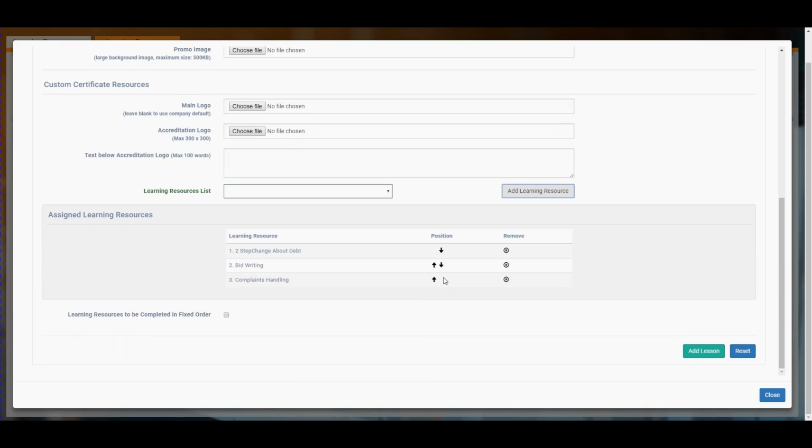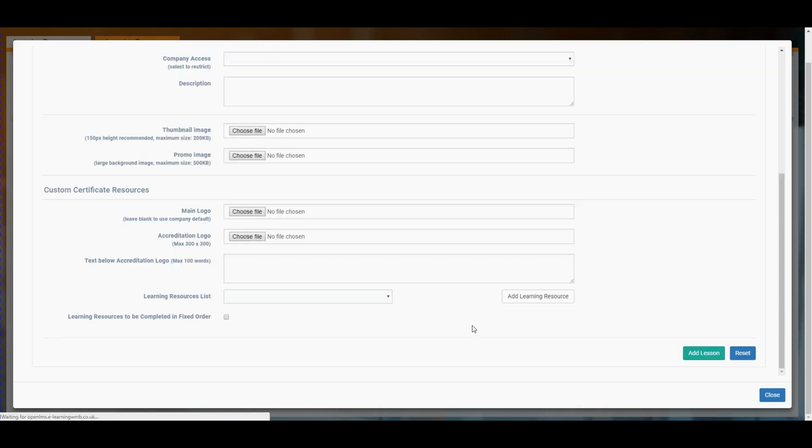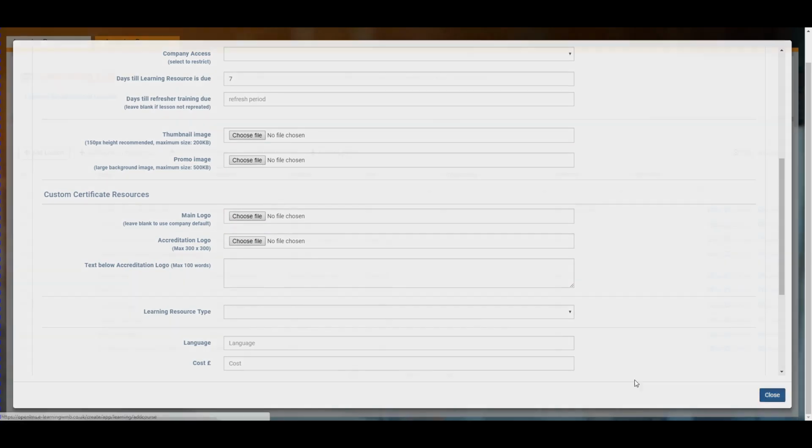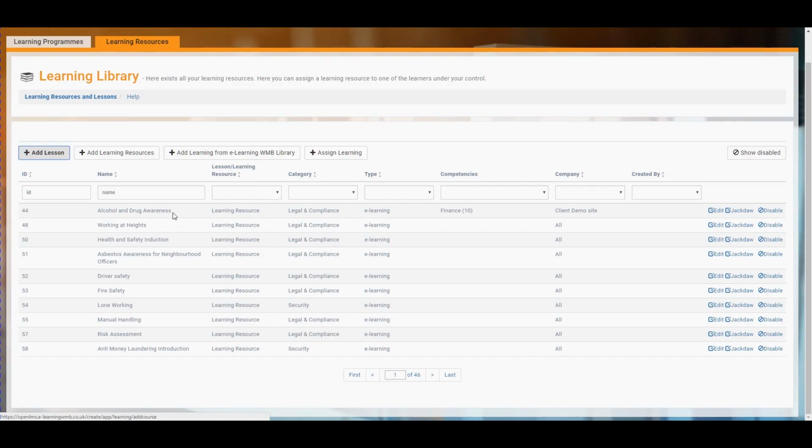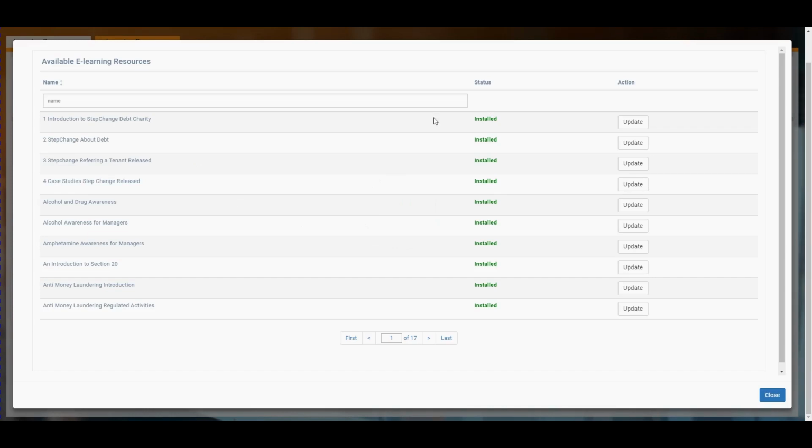And you can see we can then make changes to the order in which they are presented within the lesson, and even make it mandatory that lessons are completed in this order that we have defined. So once that is done, we can press Add Lesson, and again, like the learning resources, it is added to the list.